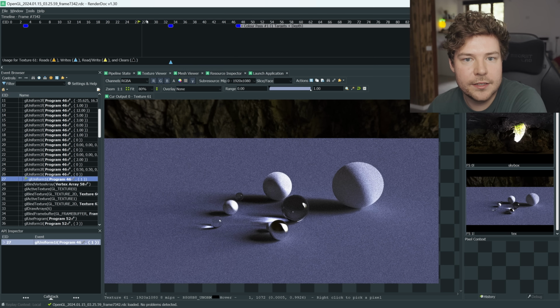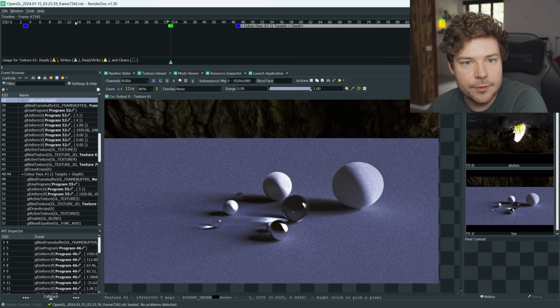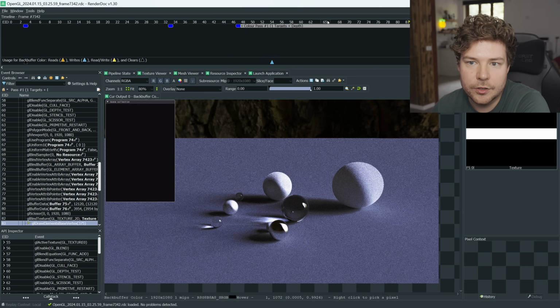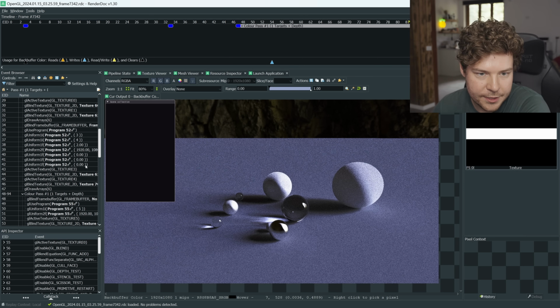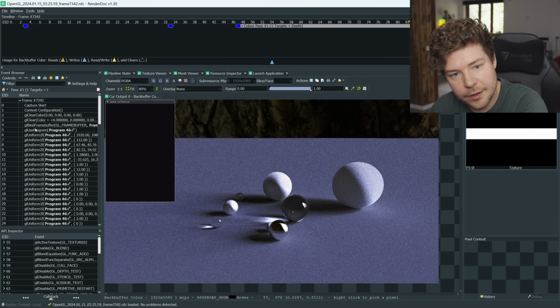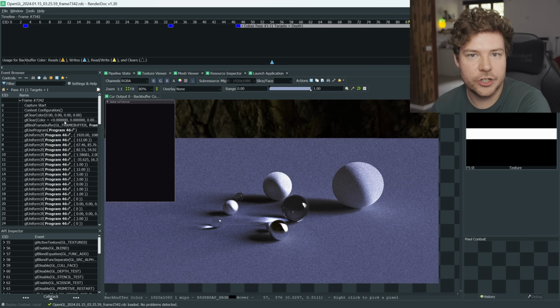So if I click on one of these, the timeline goes to that spot. And if I drag across the timeline over here where the numbers are, it also will go to the event that we see over here. What this is for that frame, it is every single render API function that you called or that was called.